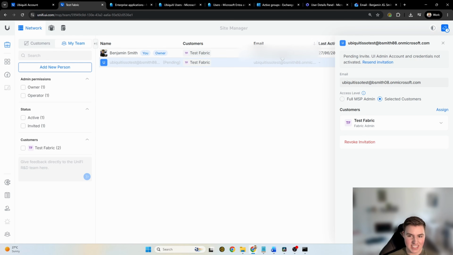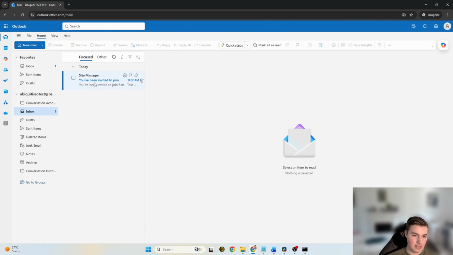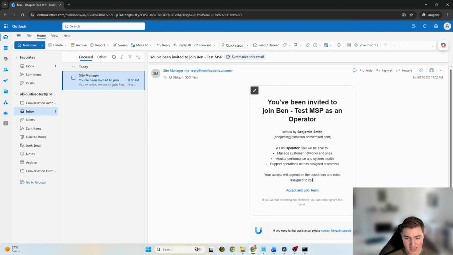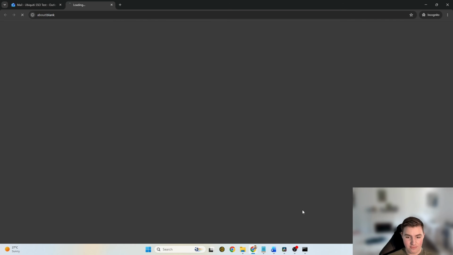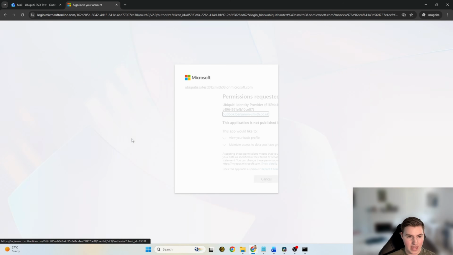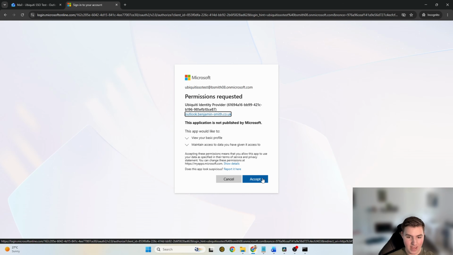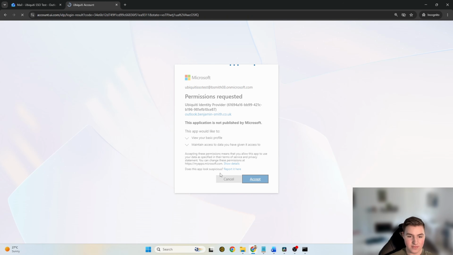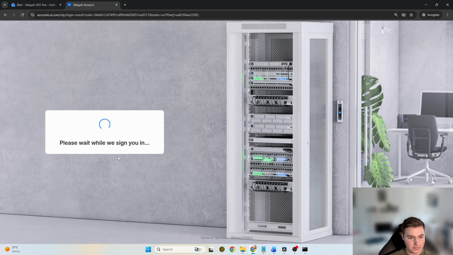Great, so now we're ready to test logging in with one of our MSP user accounts. So if we open up Outlook, on that account, we can see that we've got an invitation to accept and join this site. If we select that invitation, it will automatically take us through to the account login page, and then this will link us through with MFA and set up our UniFi account. I'll give that one a second to sign in.